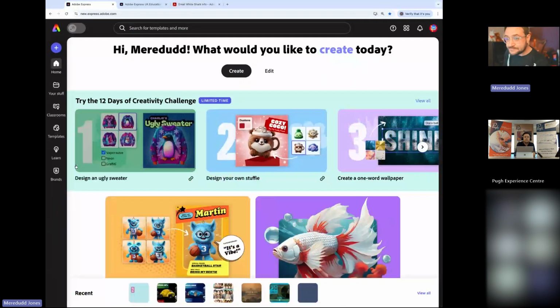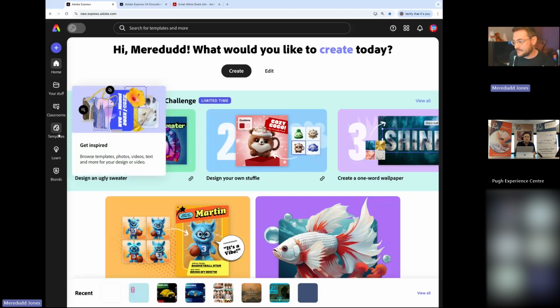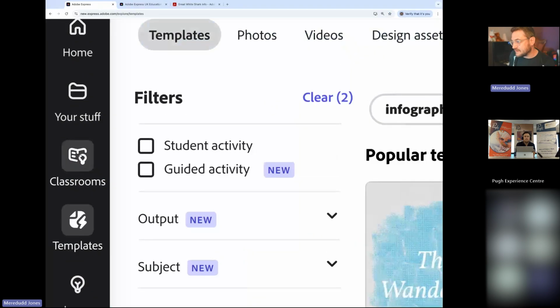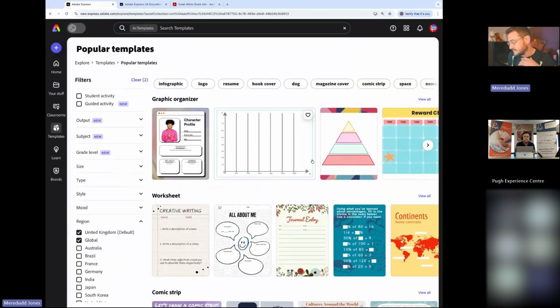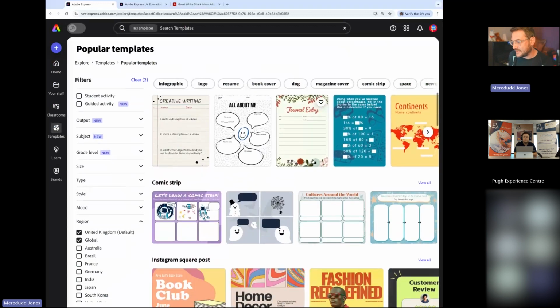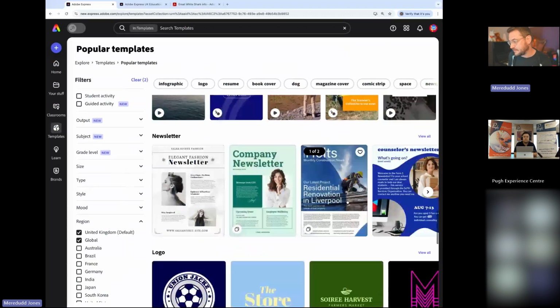Okay, so you've got the guided activities, as I said, which will walk you through different skills within Express. So there's loads of those. There's also millions of templates. So you've got the templates button on the left-hand side. So if you like starting from templates, you've got an incredible range of templates and all the filters you'd need to try and find what you want as a starting point.